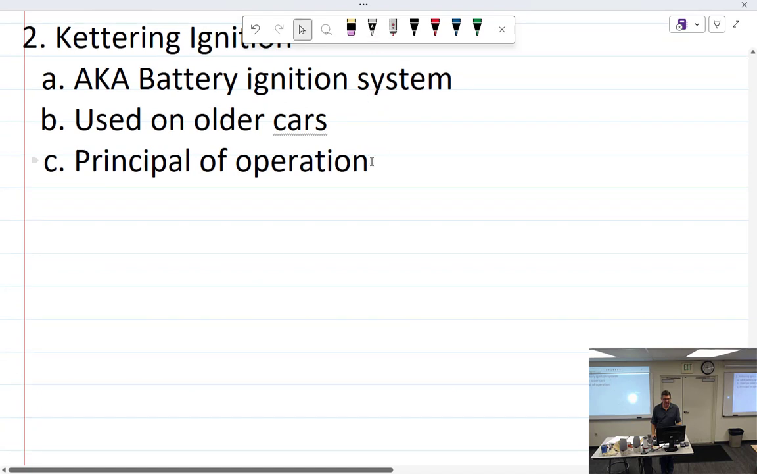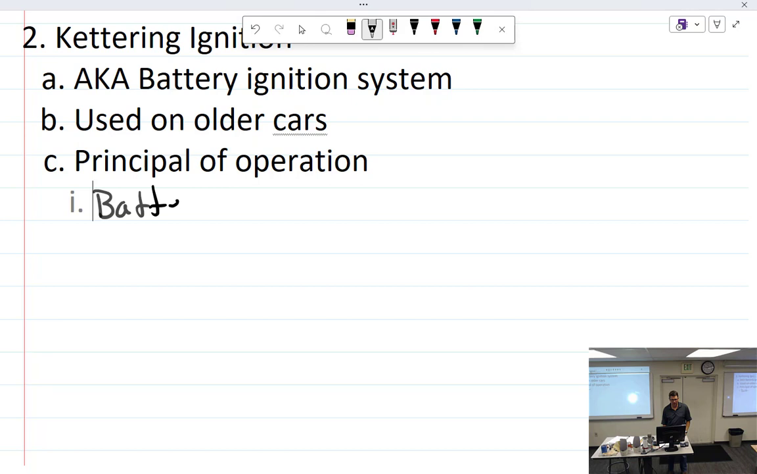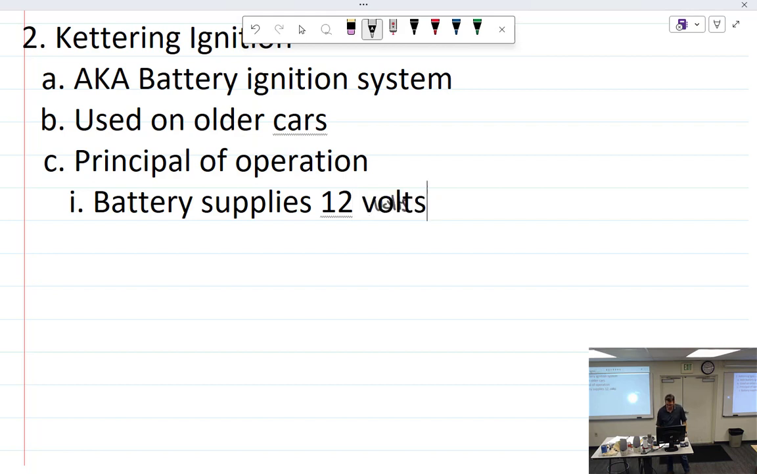All right, the Kettering ignition system. Look, I changed pens. I'm awesome. Principle of operation. Let's see. The battery supplies 12 volts to a primary coil. In that system, if the ignition switch is open, is it on or off? On? In the Kettering I just drew, if it's open, it is off.